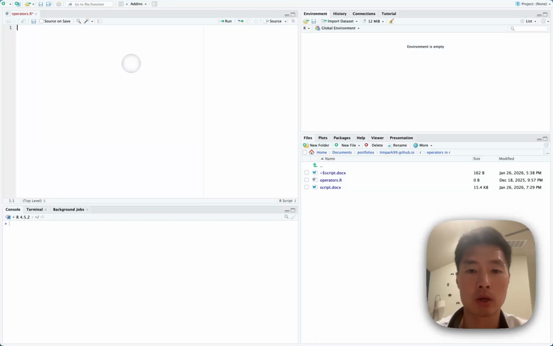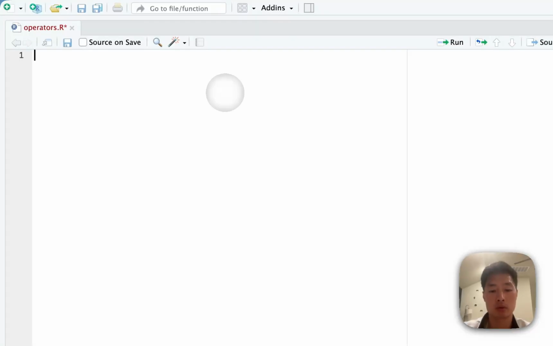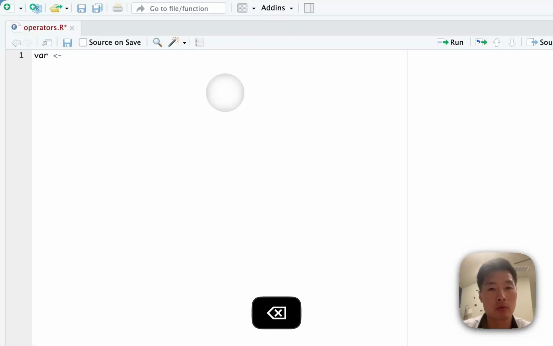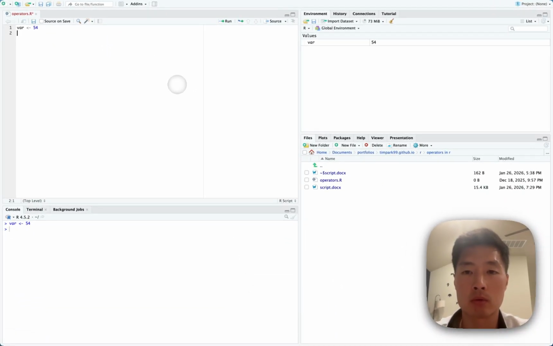Hey everyone, welcome back. In today's video, I'm going to walk you through operators in R. Operators are symbols or keywords that perform operations on variables. In a previous video, we already used an operator called an assignment operator, which gives value to a variable. So for example, var is equal to 54. So we set the variable var equal to 54.